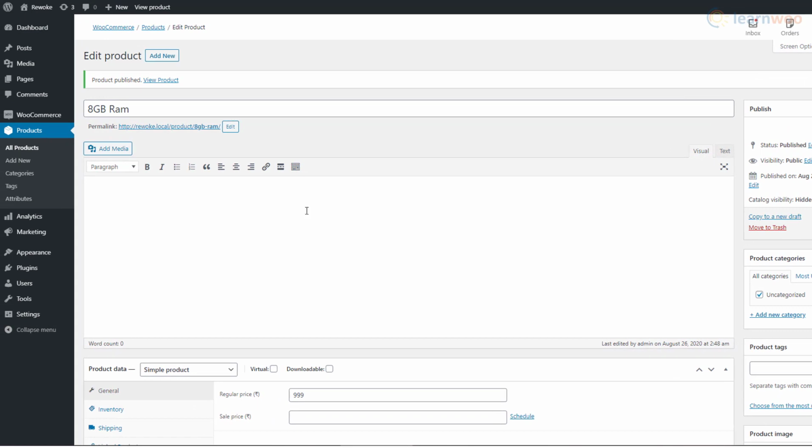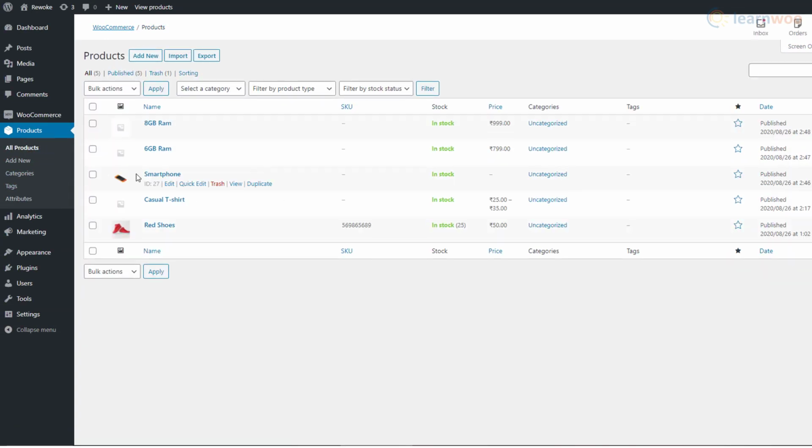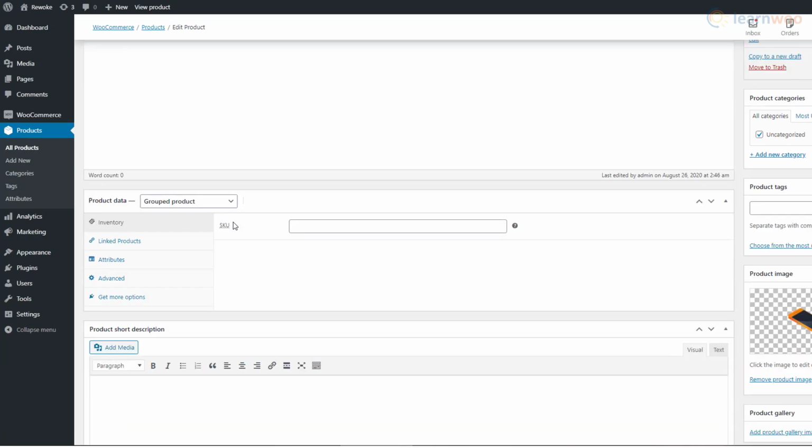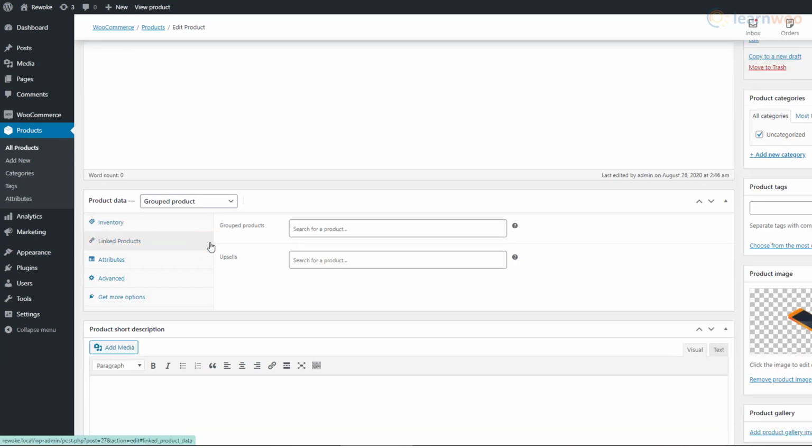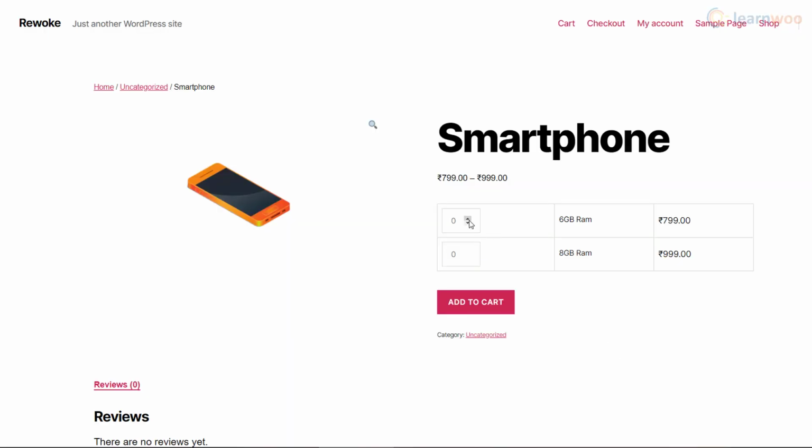Now, we'll go back to the products list. Click on Edit below the grouped product. Scroll down and switch to the Linked Products tab. Then click here and add the newly created child products by searching for them. When you update the page, this is how it will appear to the shoppers. They can then select the one they want and add it to their cart.